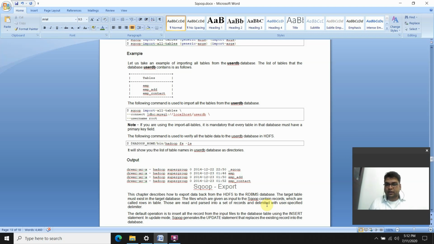The files which are given as input to Sqoop contain records, which are called rows in tables. Those are read and parsed into a set of records and delimited with a user specified delimiter. The default operation is to insert all the records from the input file into the database table using the insert statement. In update mode, Sqoop generates an update statement that replaces the existing record in the database.